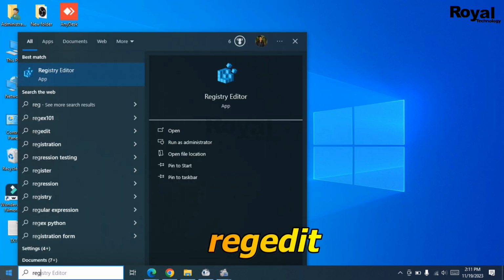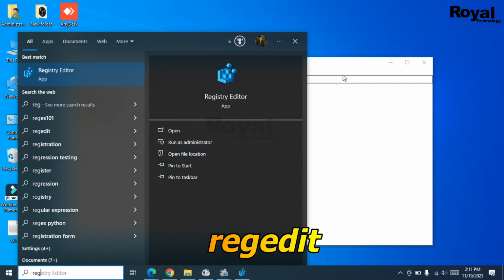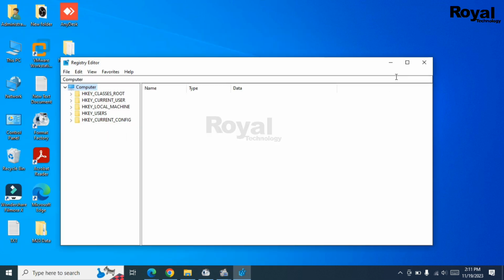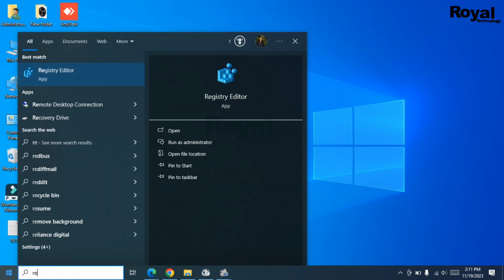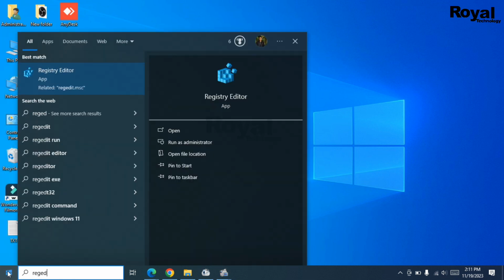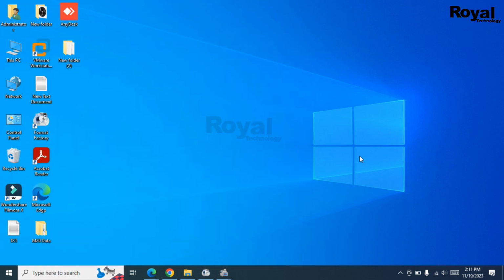Click on the start menu and search Regedit. You can right click here and run as administrator, or you can select this option and run it. It will open. If you're facing any issue or error, you can click on the start menu and normally run Regedit after searching. So it will open.